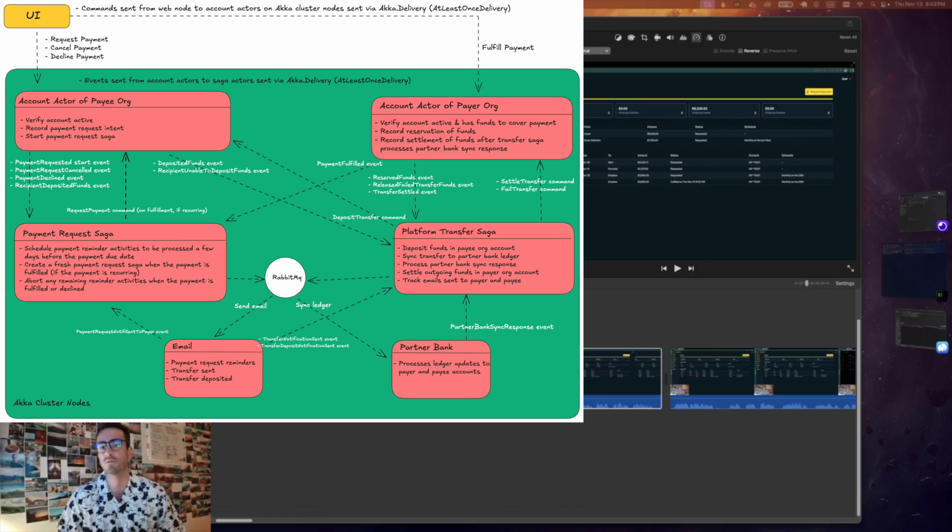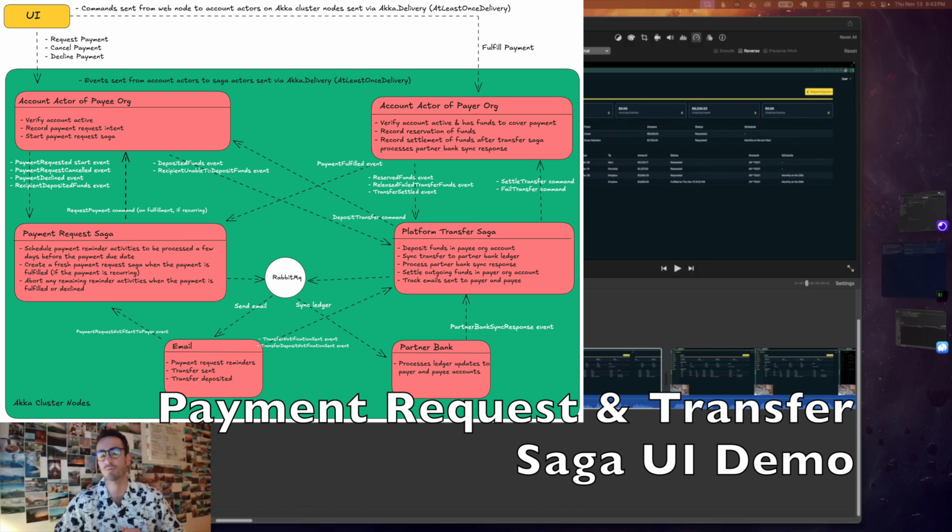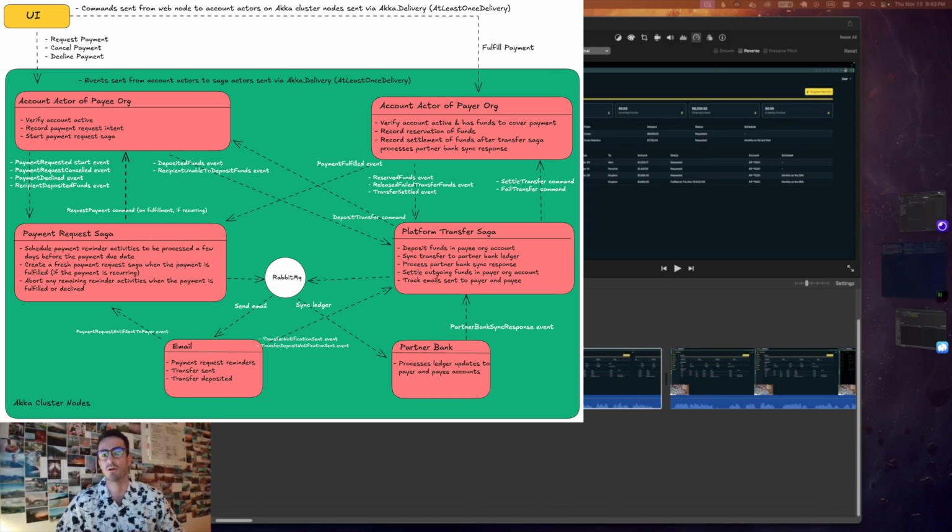Let's look at a payment workflow where one organization on the platform is requesting funds from another organization on the platform. And let's say that we want to do so on a recurring basis. So maybe once every month on the 3rd Wednesday of the month.